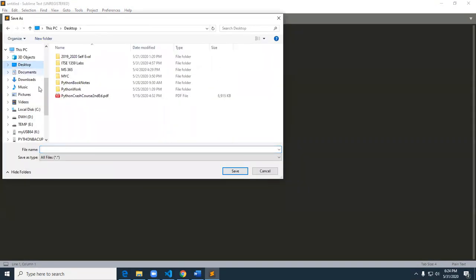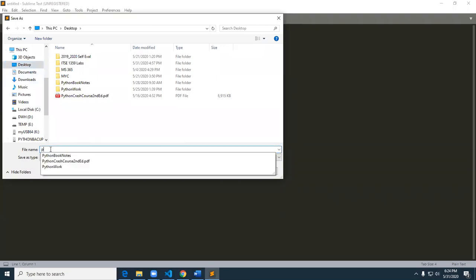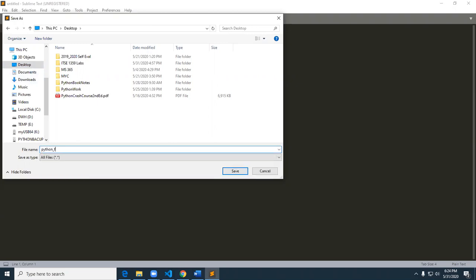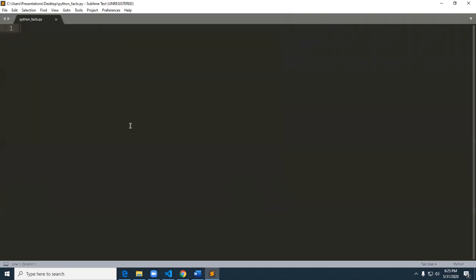I'm going to put this on my desktop. And I'm just going to go ahead and call this Python_facts. Because we're going to cover a few facts about Python along the way. It's really important that you give the extension of .py when you're using the Sublime Text editor. That's how it knows that this is going to be a Python program.